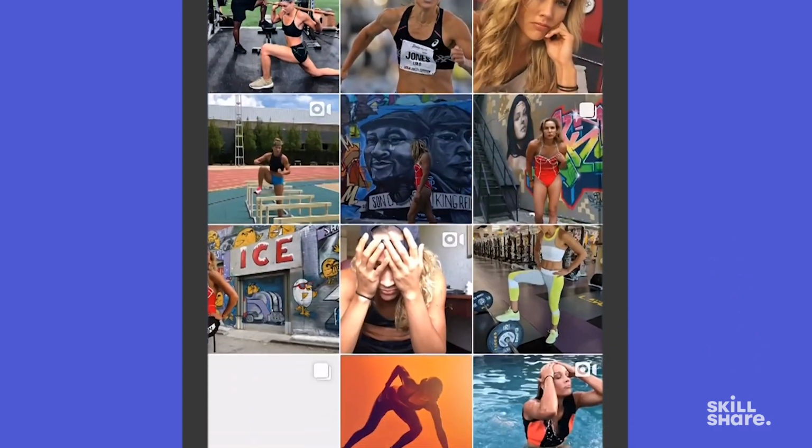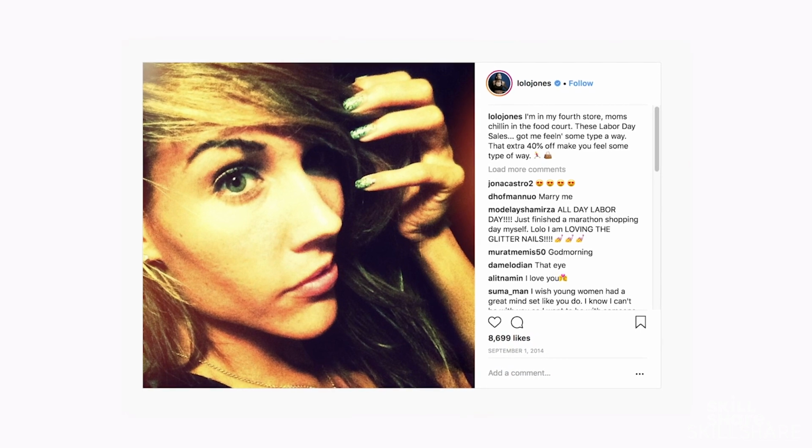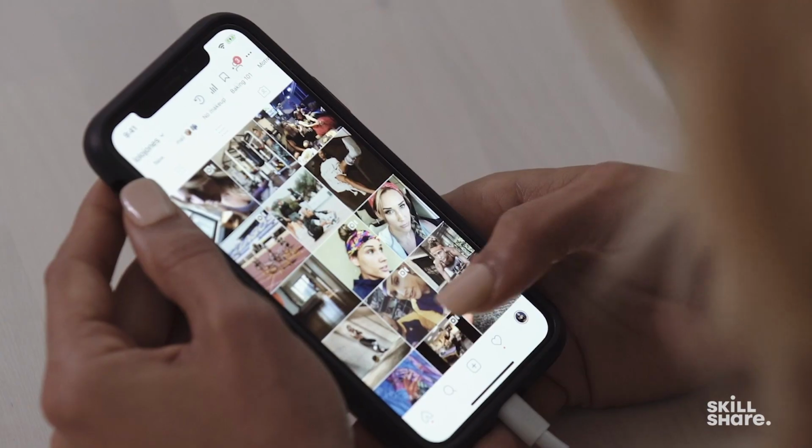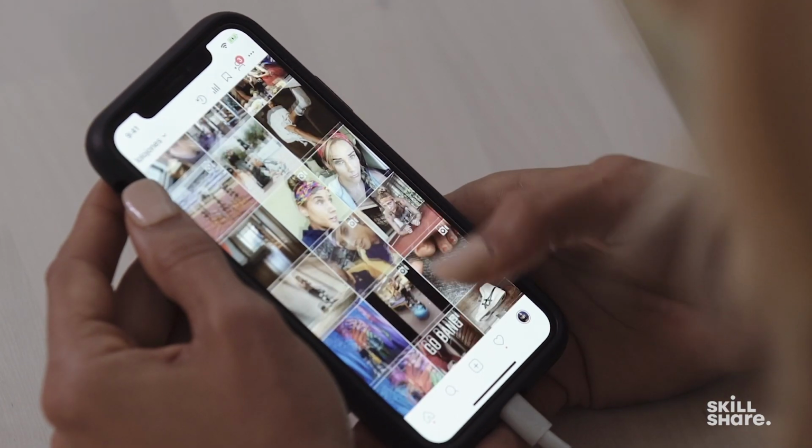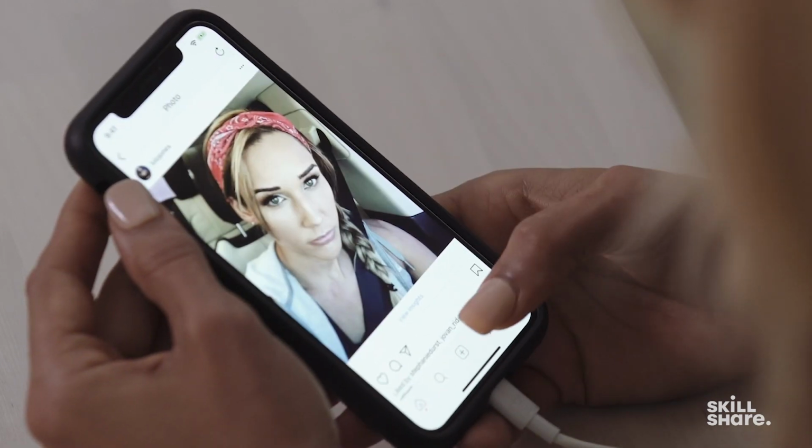So play around with that, figure out your platform, and find out which one helps increase your engagement more, because engagement helps boost your photos and videos to the top, which therefore means more people see it, which increases your followers, and that's what helps grow your account.